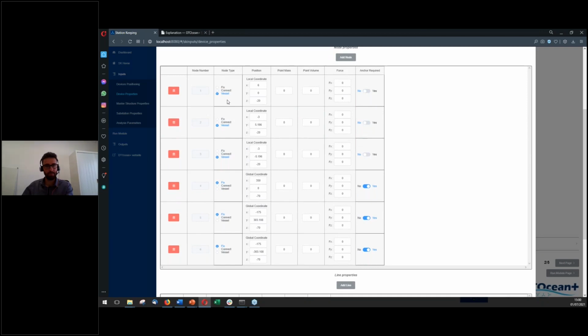Then I have defined a 3-point, and I select that this point is of type vessel, which means that this point is connected to the device, to the vessel. When specifying the position of this point, we specified the local coordinate of this point in the coordinate system of the device.